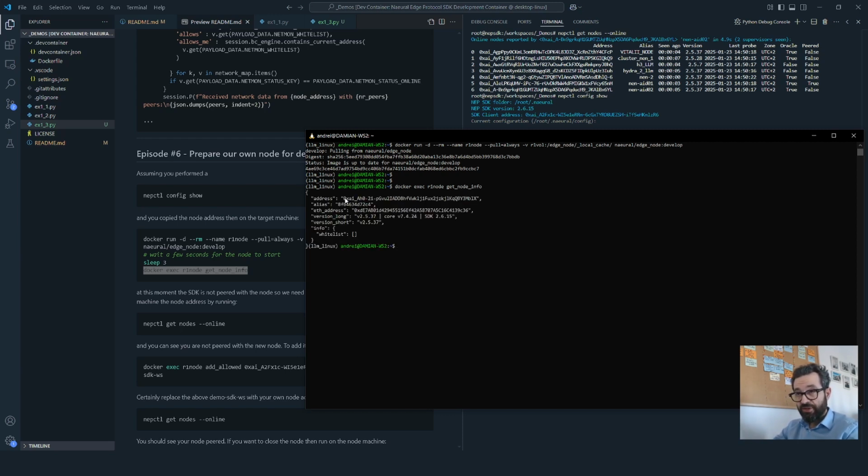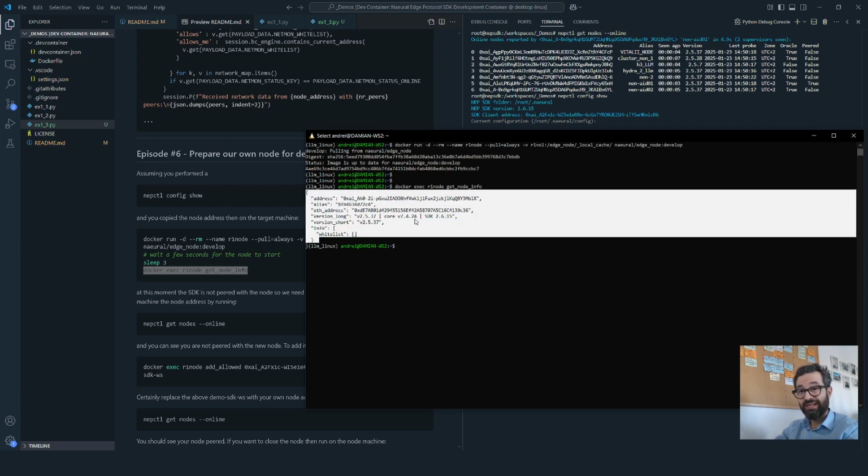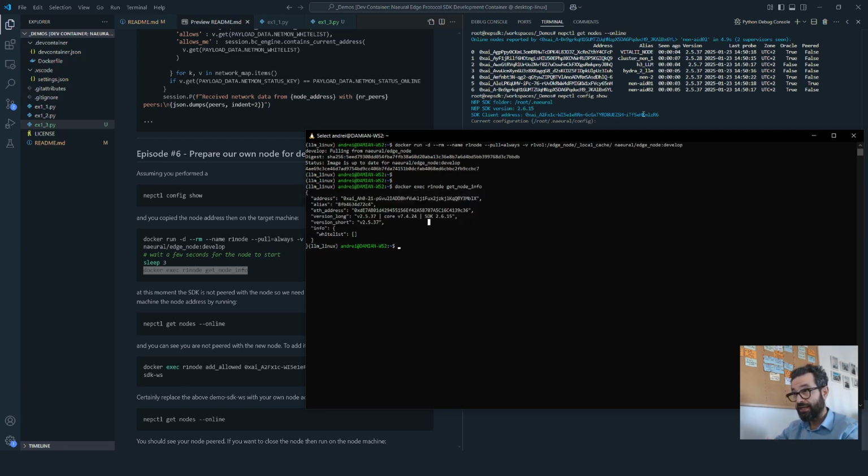So this is the address of the node, and this address will be persistent in future lessons due to the fact that we are using this volume. Okay, and as you can see, this node doesn't allow anyone. So what we need now is to get the SDK address and put it inside this node. So we're gonna do this with docker exec r1node add_allowed. We get this address here, the SDK address, and write demos SDK workstation. Okay, we wait.